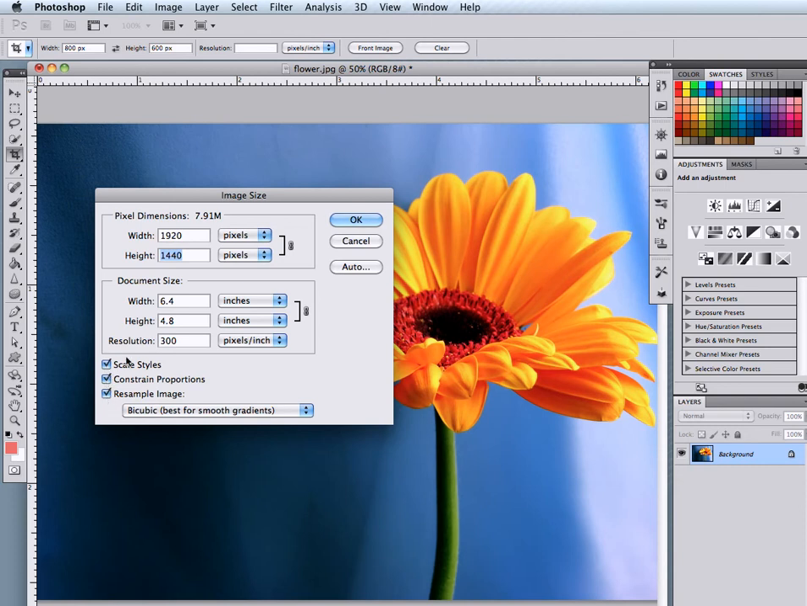So I like to constrain them, leave the lock on, and then I know I want it no more than 800 pixels wide. So I'm just going to put 800 in there, and look, it just comes up with 800 by 600, just coincidentally on this picture. So I'm going to click OK, and you can see right here it tells you how much smaller it's made the image.